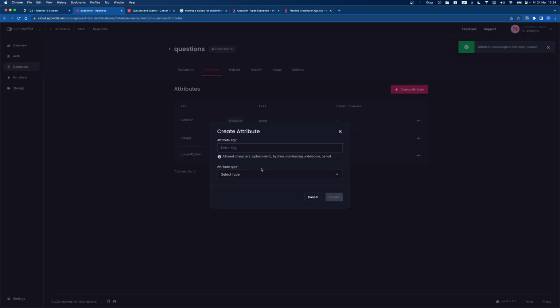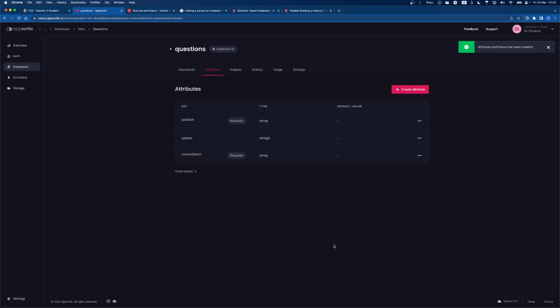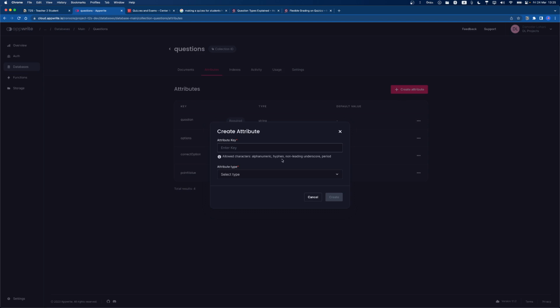And then point value, so what's the value for this question? If we are grading it, it should be integer, not required. Default can be, let's keep it null. Okay, question, options, correct option, point value, maybe two things.